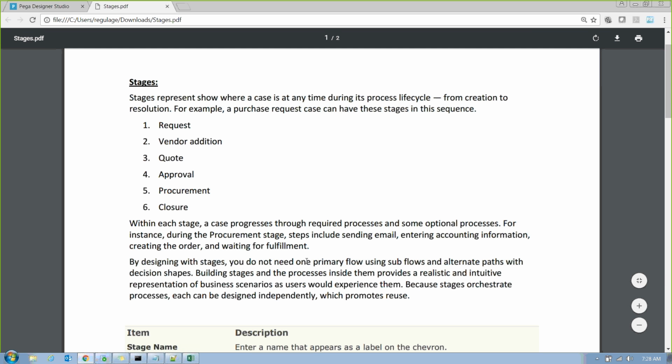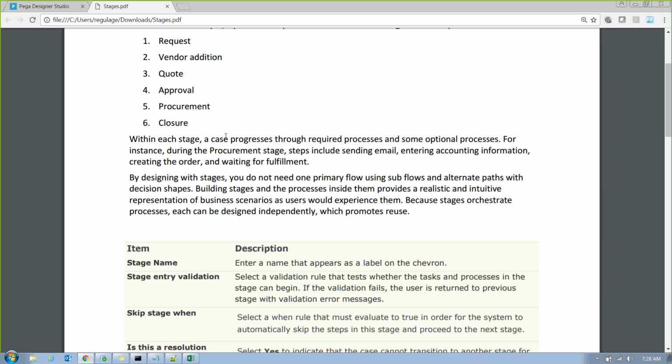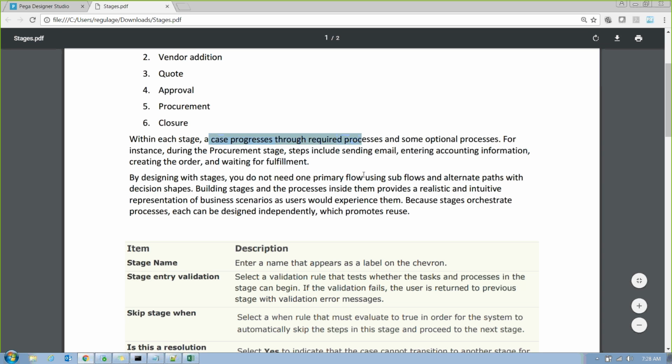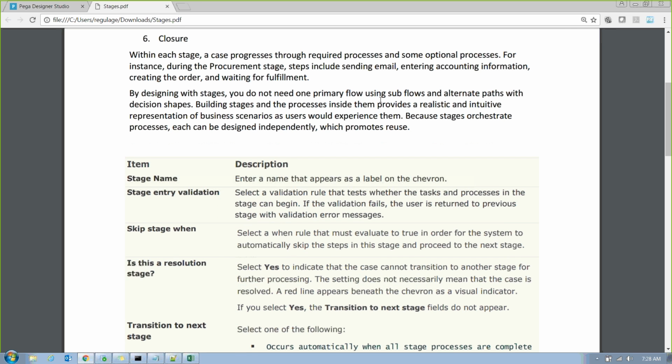Okay? And each stage will help you in progressing your case. So moving from one point to another point in your case, the stages are helpful. They can help you in gathering the information from the user, sending emails, saving some data into the database. So you can do everything during these stages. Okay? We also have something called alternate stages.